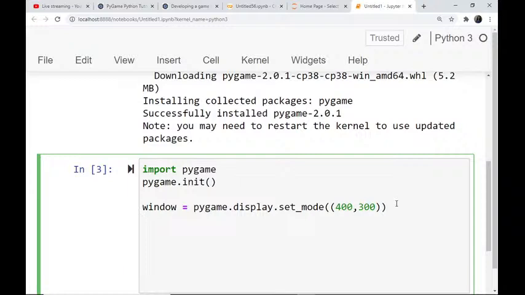Okay, so let me write here the code. I'm taking a variable like done, initially false. Okay, a boolean variable, and here I'm writing a loop, while not done. This will run until my done value is true. Okay, here I'm writing for event in pygame.event.get. Basically this is for checking for an event.